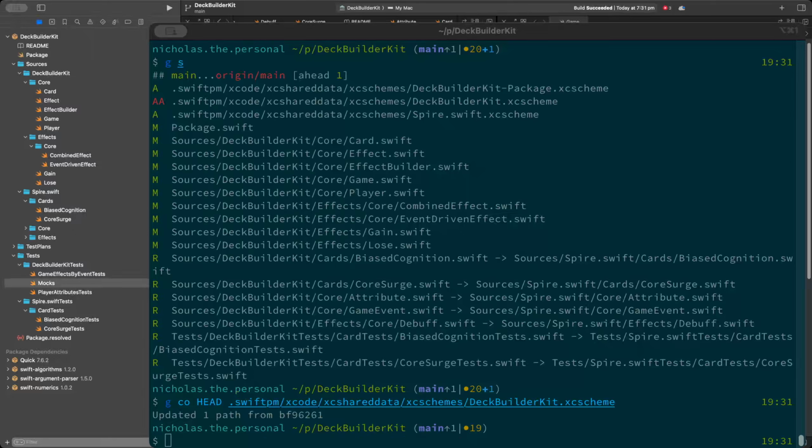We will need an attribute. Mock attribute. This would be a struct. Mock attribute. We want to import the deck builder kit, and this would be attribute interface. It has name and value. It also needs a type, right? It needs an attribute type. Enum attribute type. Case health. Does that work?